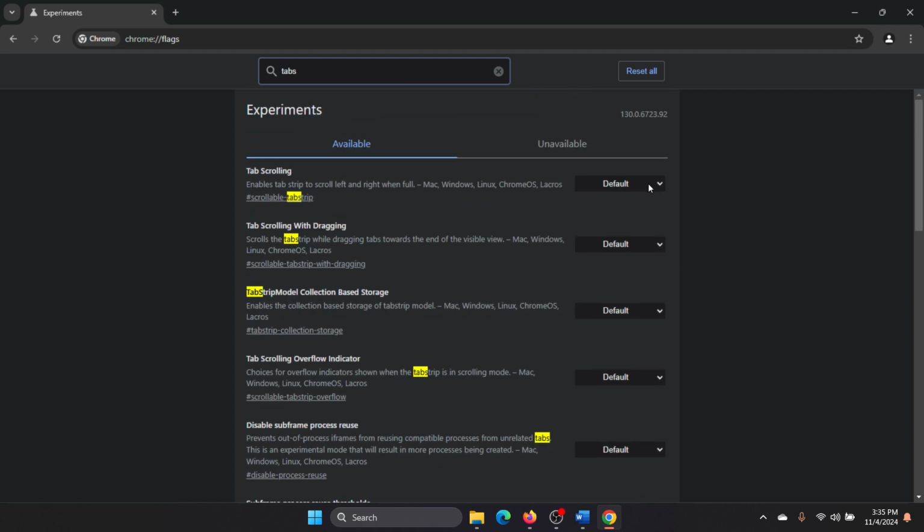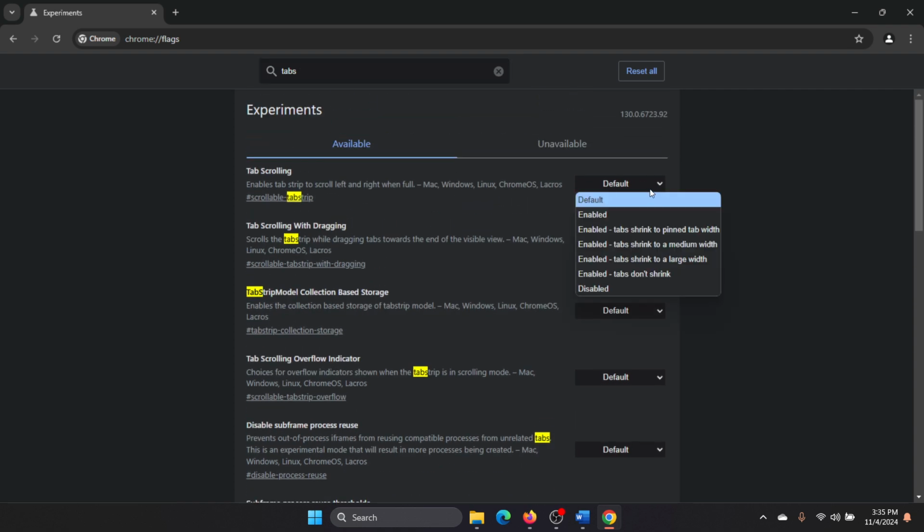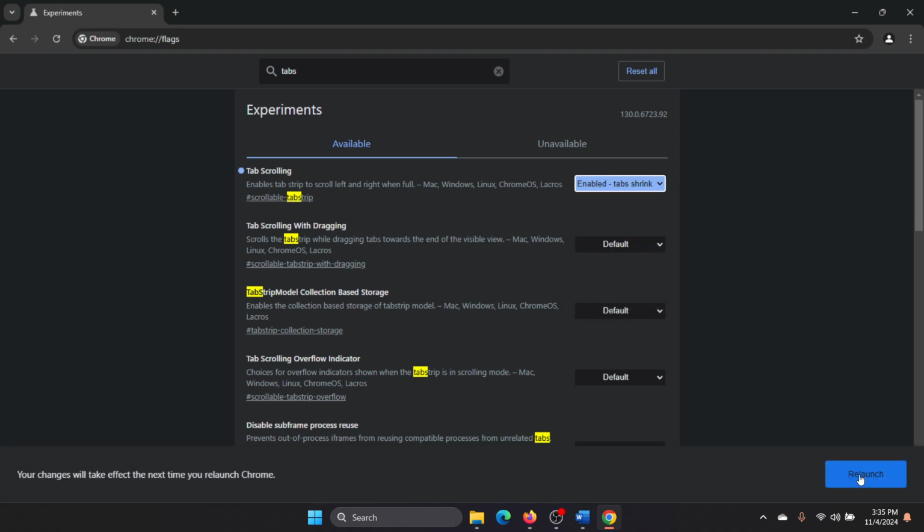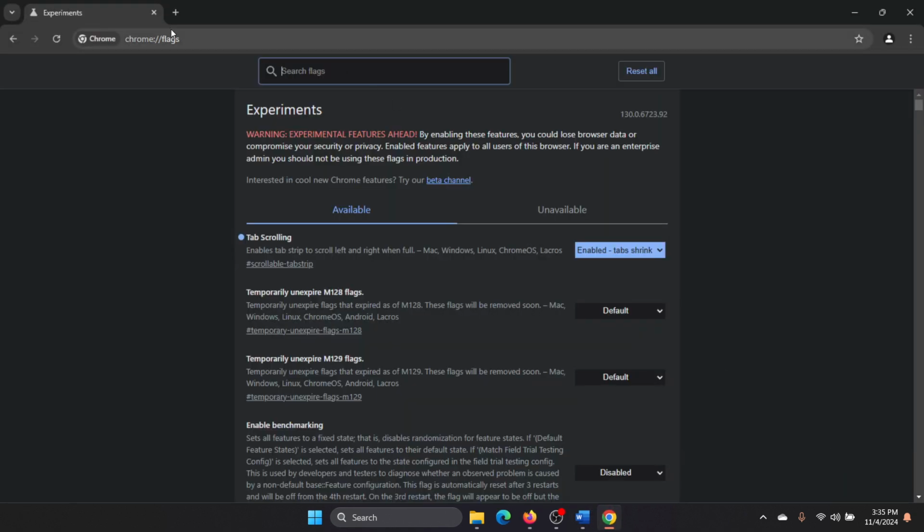So for tab scrolling, you can click on the default one. I mean, you can click on this drop down arrow and you can select other options under enabled, like enabled shrink with medium width or shrink with large width. And when you do that, all you need to do is relaunch your system and now you will notice the difference.